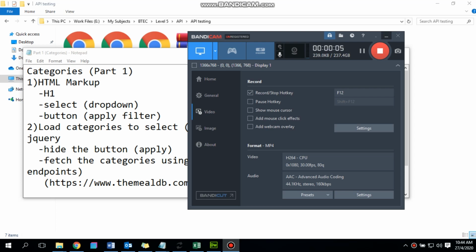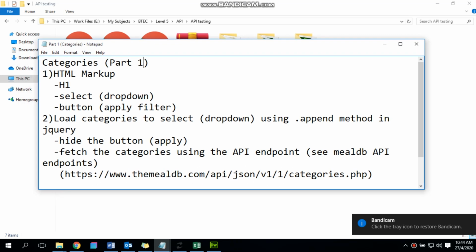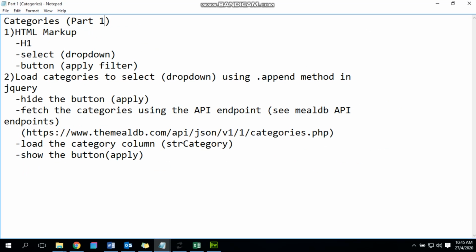So this video tutorial is to explain how we are going to fetch the mealdb categories and load them into our combo box or select. There are several steps that we're going to follow. This is part one of the video. Part one will focus on the HTML markup, how to load categories to the drop-down or select button. Okay, those are the things that we're going to do.